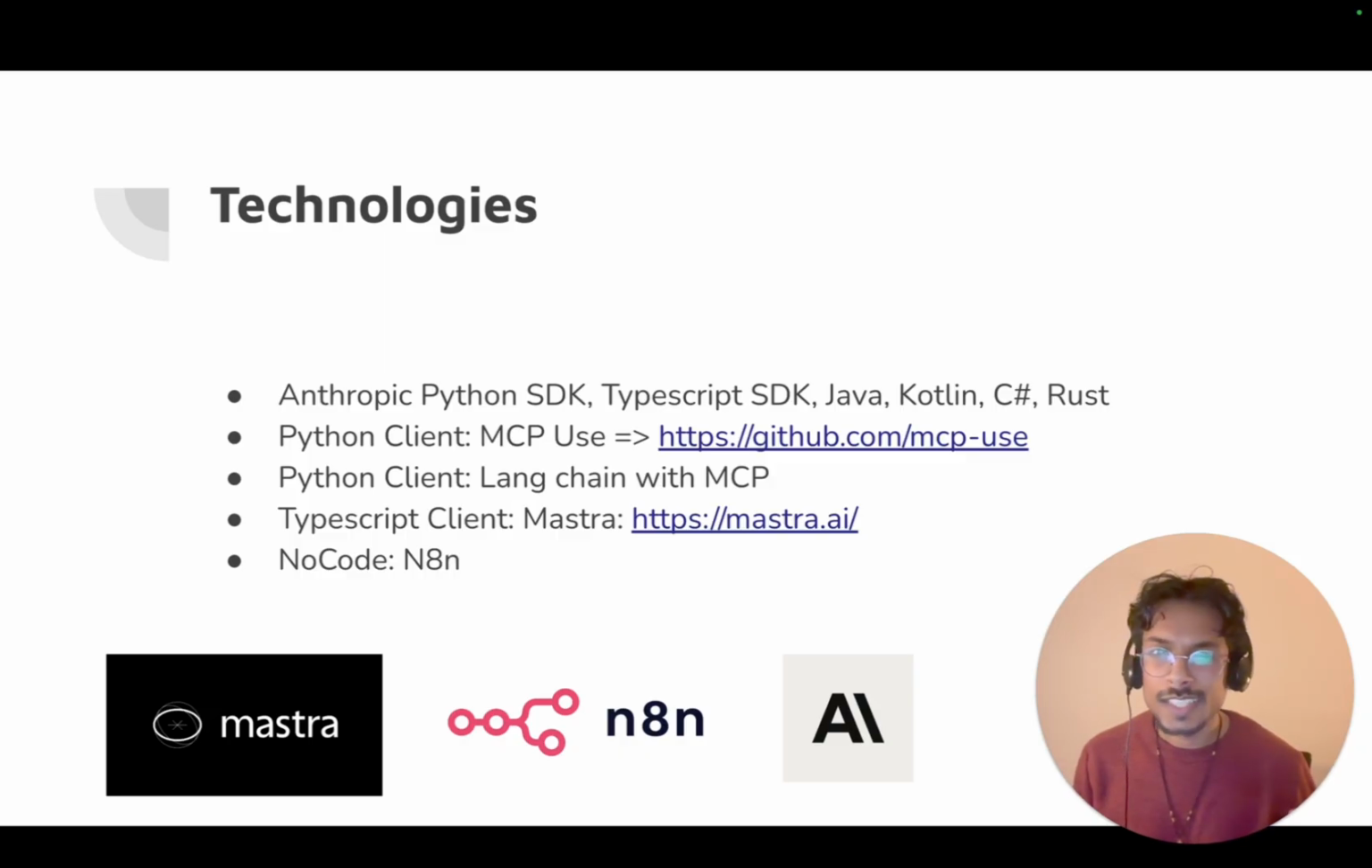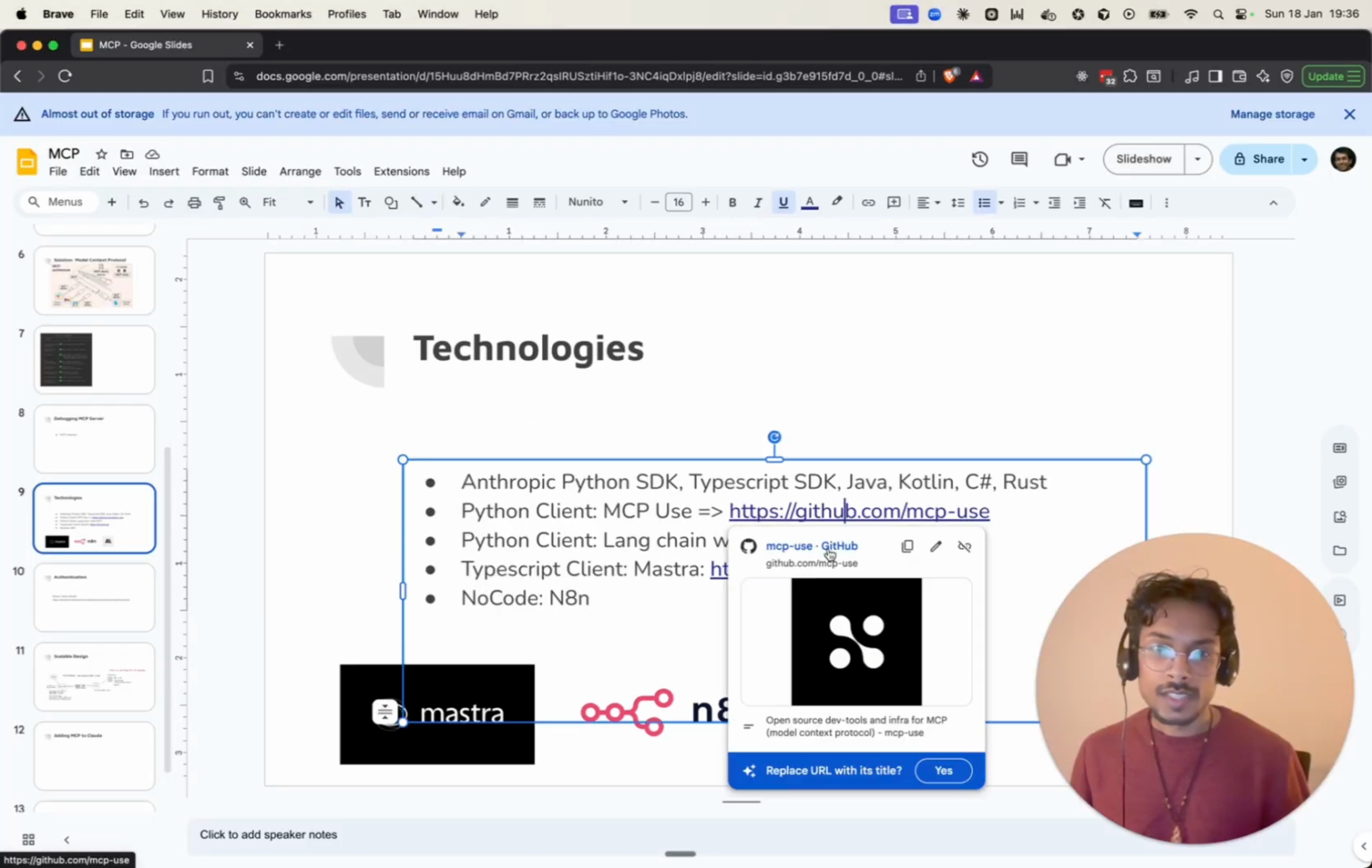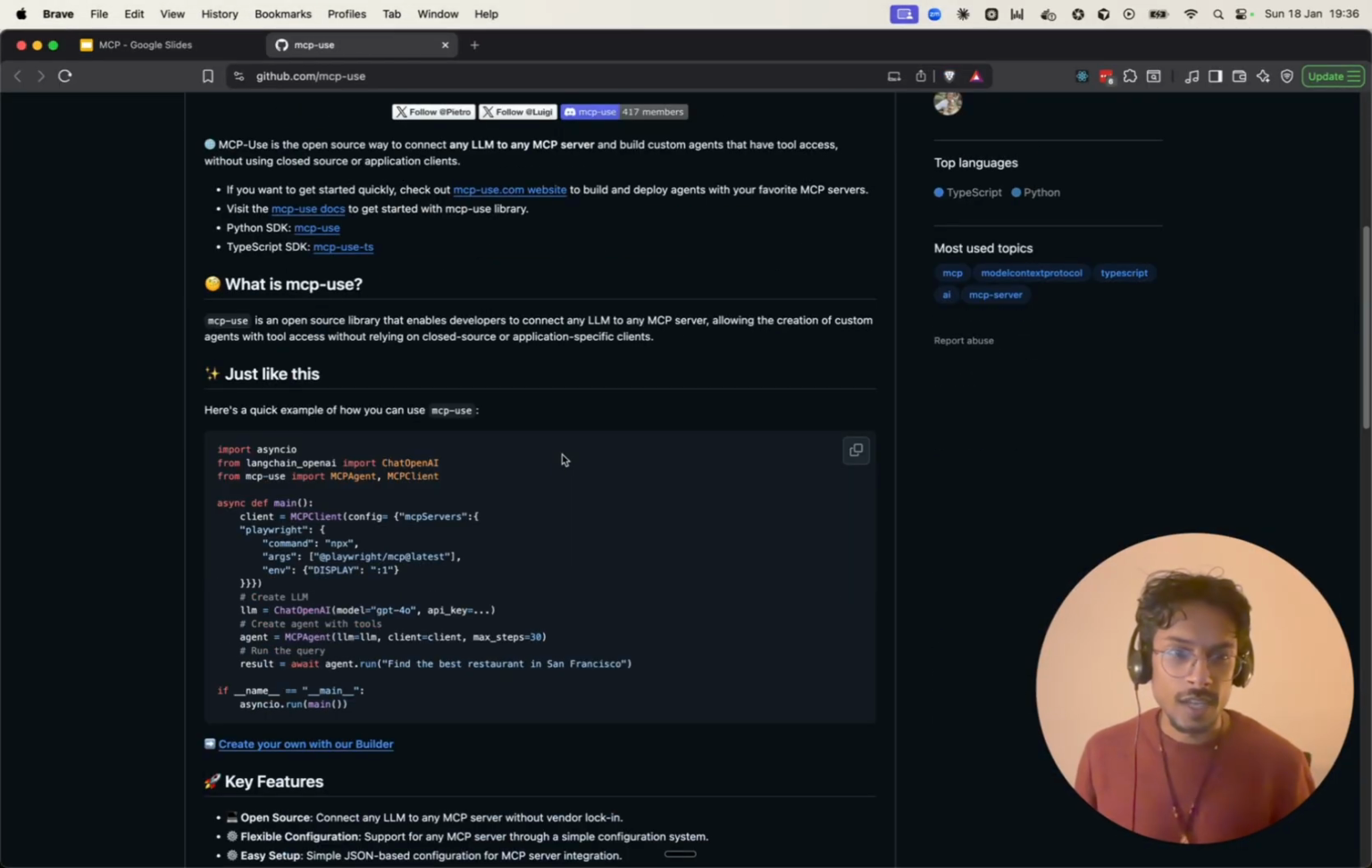Right, so what kind of technologies can we use to build MCP servers? We have by default the SDKs from Anthropic for Python and TypeScript, and they also support Java, Kotlin, C#, and Rust. And for MCP clients, we have something as well. Now besides the support from Anthropic, we can get the Python client from MCP Use. So MCP Use, it's more versatile, and you can use your own LLM with this, from what I understand.